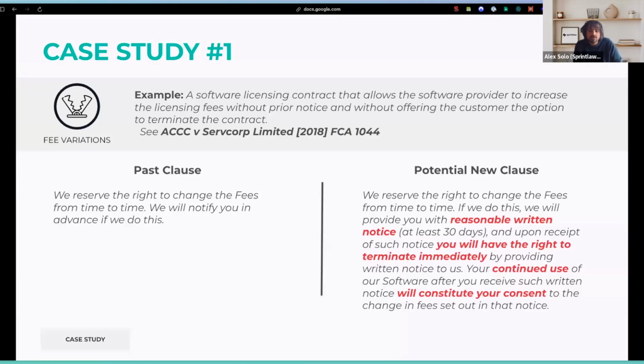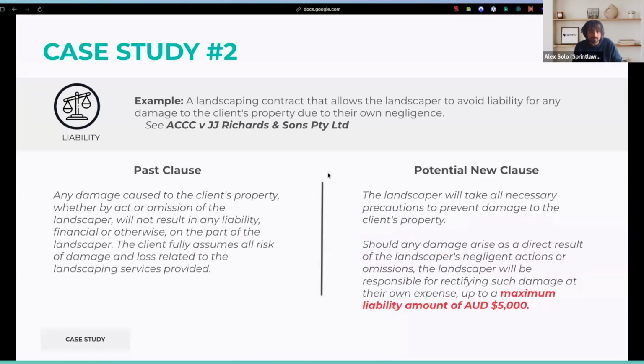So when we're drafting these, we consider them on a case-by-case basis for our clients. But in many cases, something like this would be a more balanced clause. Yes, we can still increase our fees, but we just have to be reasonable about when we do it and how we inform our clients around it.